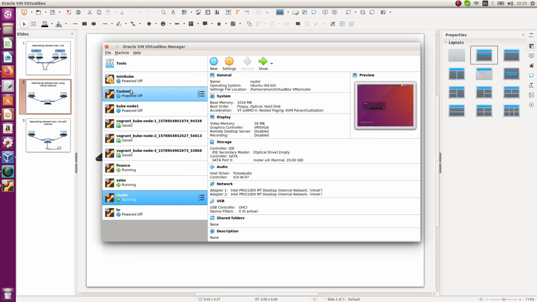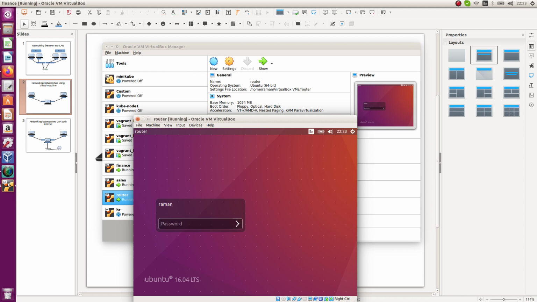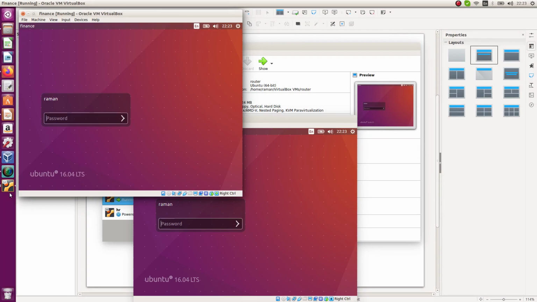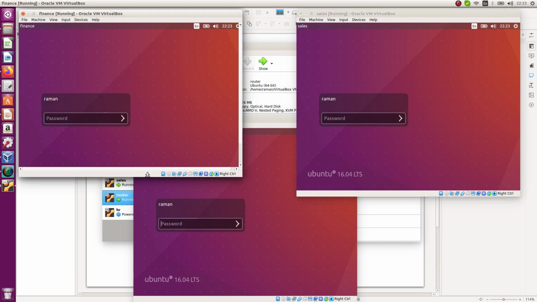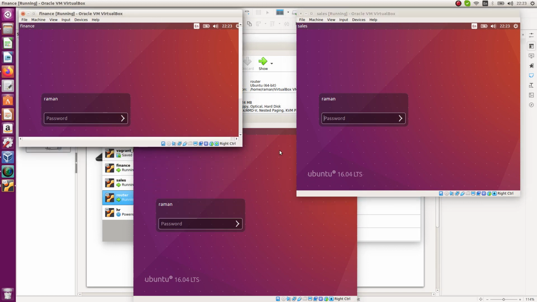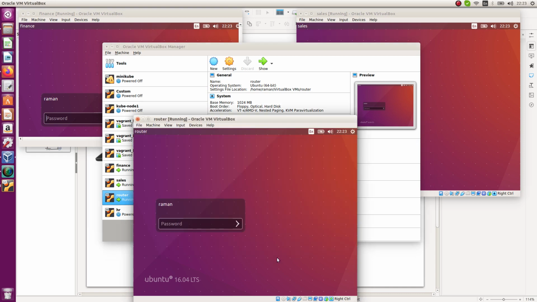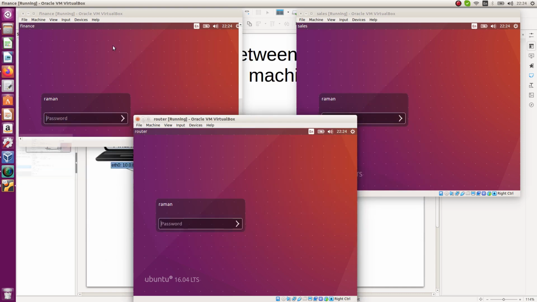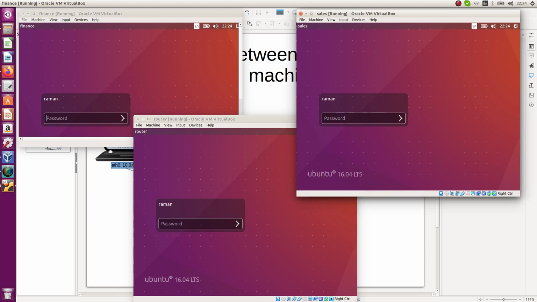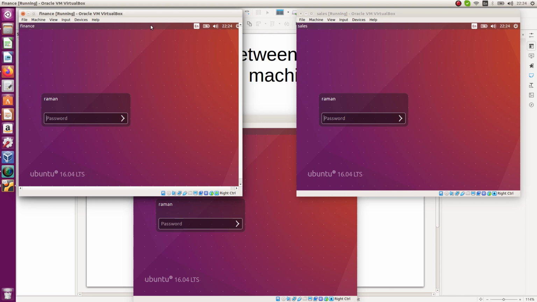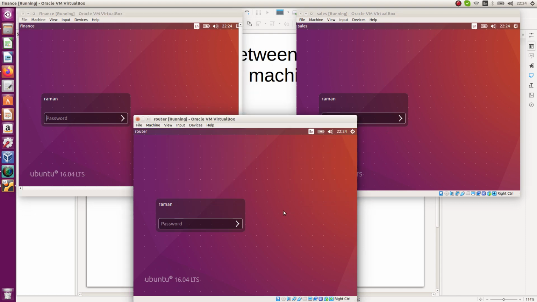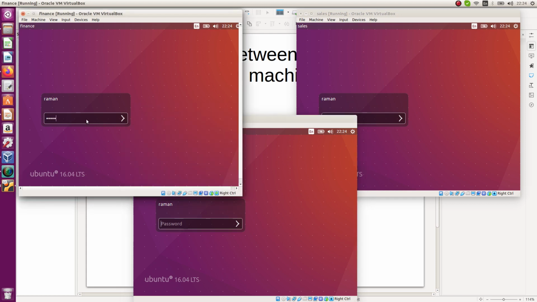Okay, so now all those virtual machines are already running. Let me go to all those virtual machines. Let me minimize this screen. So we have these two different networks, finance and sales, and then we have this router. And now let's log in to this machine.